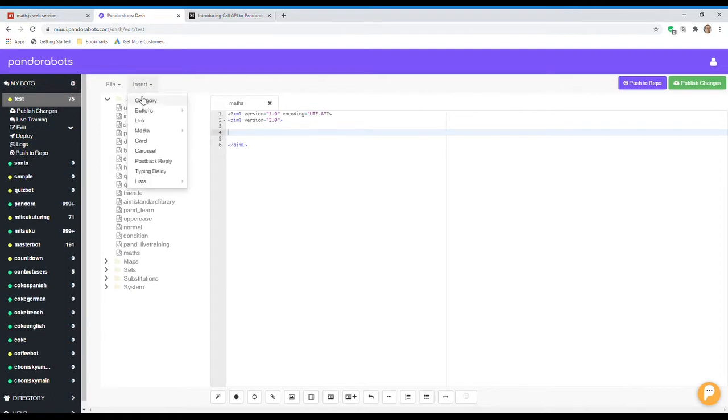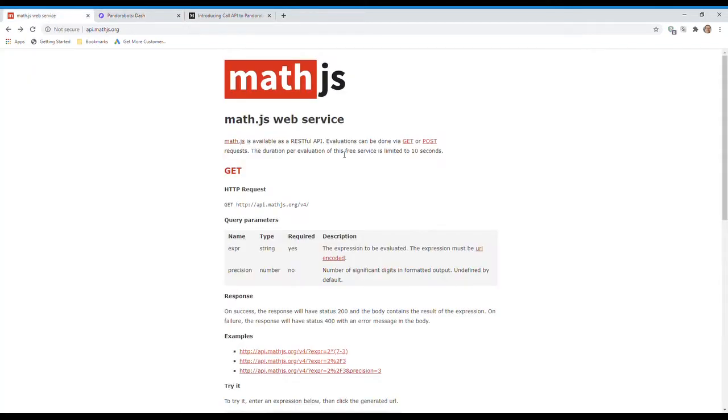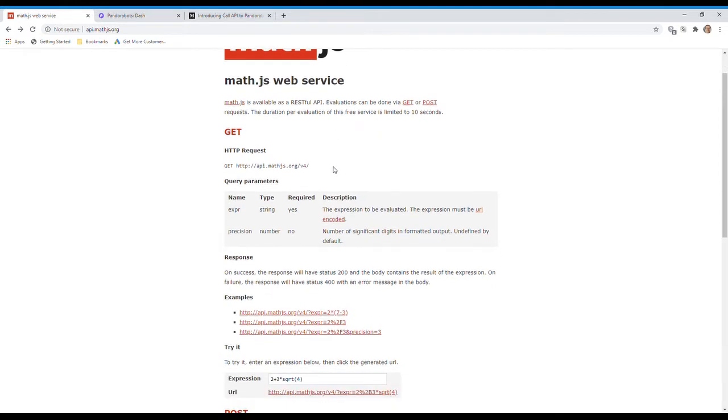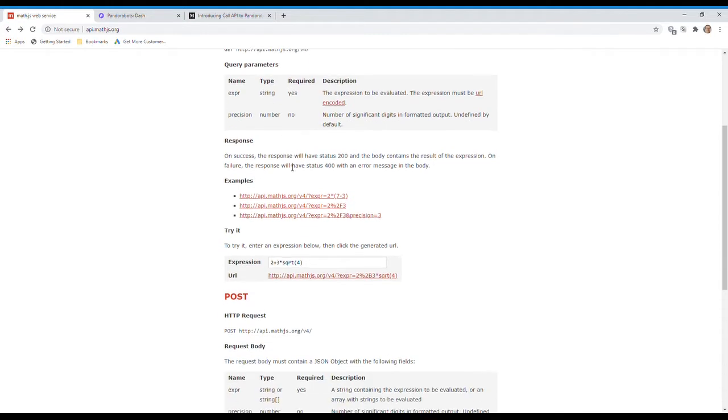Okay, so let's do a new category. Actually, let me start off even simpler, just with test. All right, how are we going to do maths? First of all, we need to find an API that allows us to do maths. Luckily, there's a free one at api.mathjs.org. How this works is you put that URL in along with a parameter, and it will work out a maths problem for you.